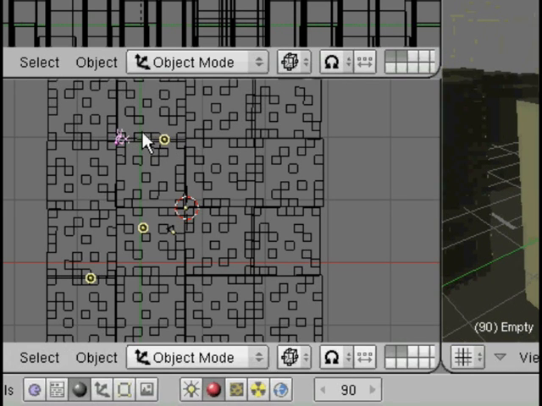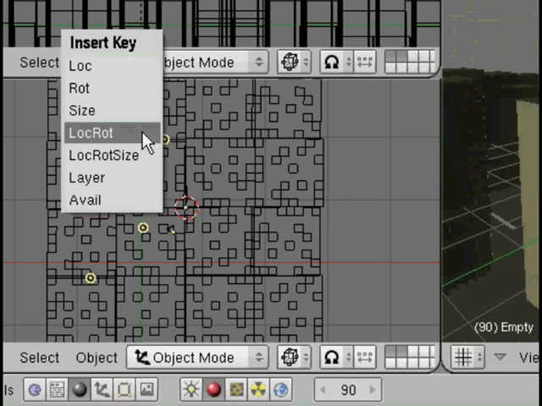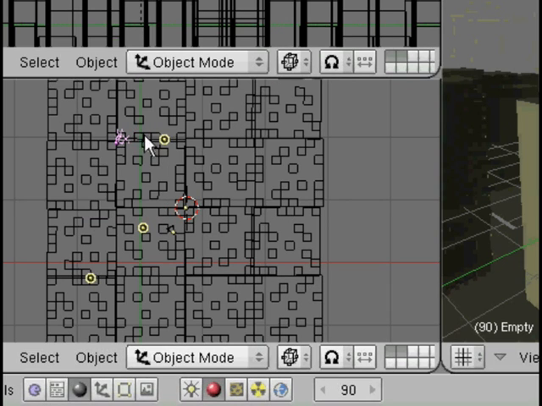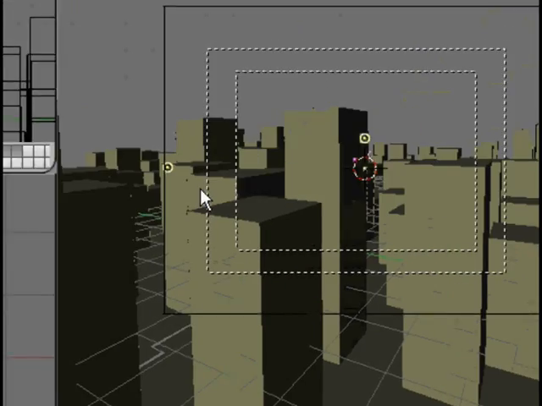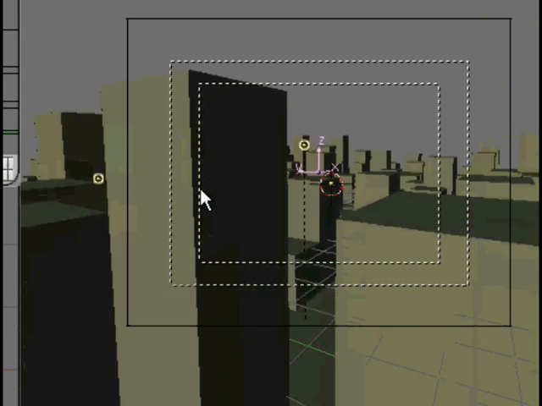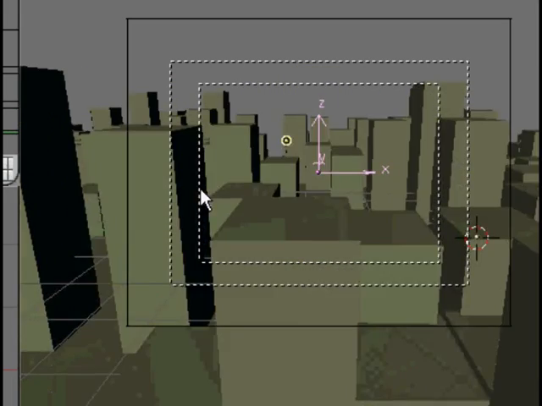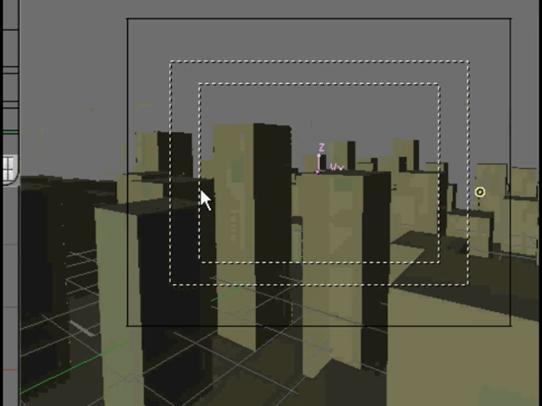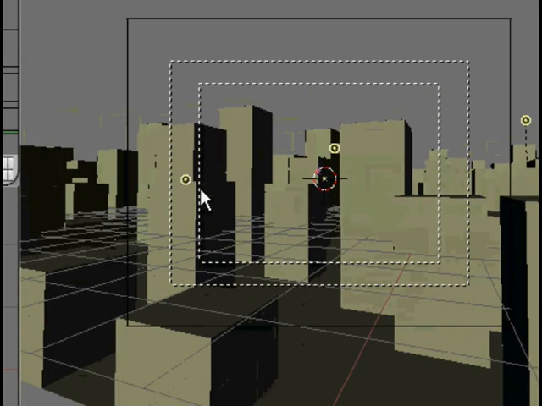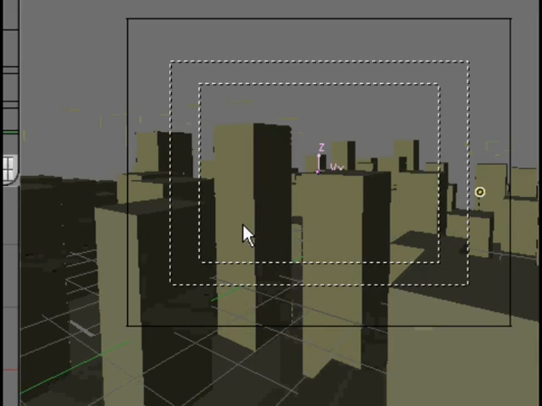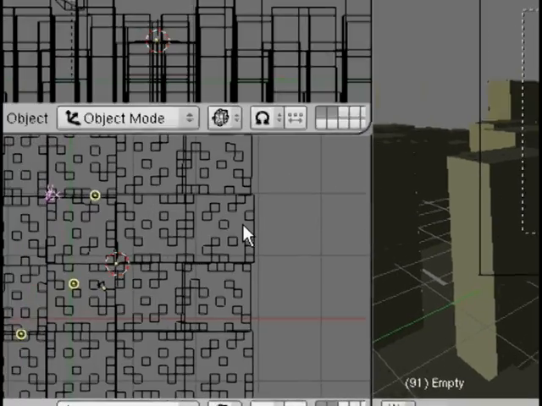Now you can move the empty quite a long way, because it's only going to make the camera rotate towards the position of the empty. Okay, so now if we step through the animation, you can see the animation take place. So you can continue adding and adjusting your animation.